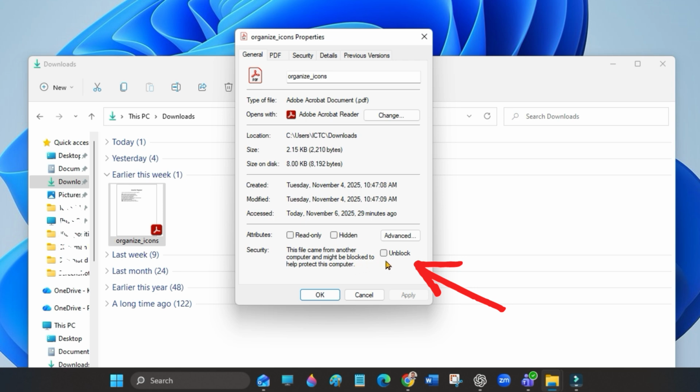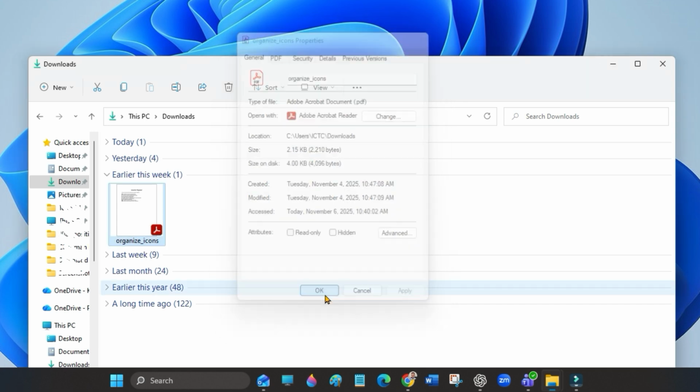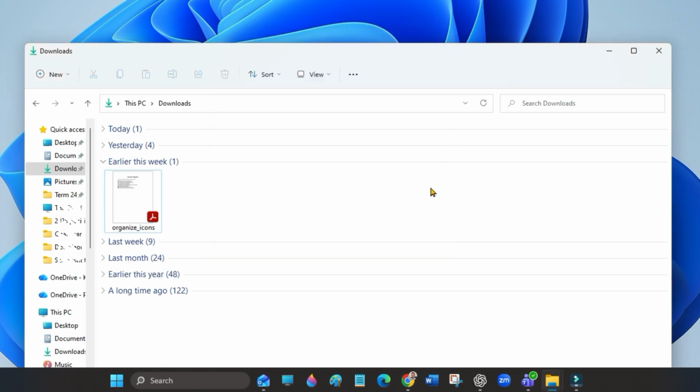Check the box Unblock and then click Apply and OK. This file is now unblocked and ready to open or preview normally.